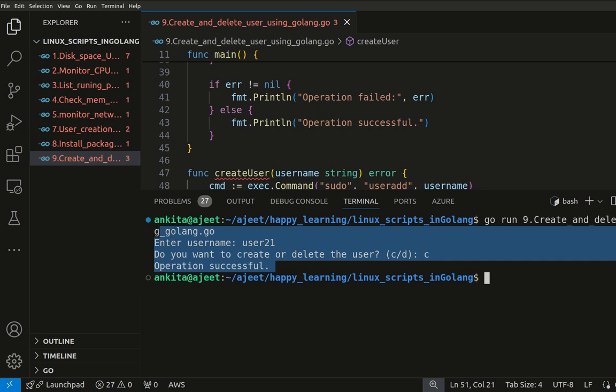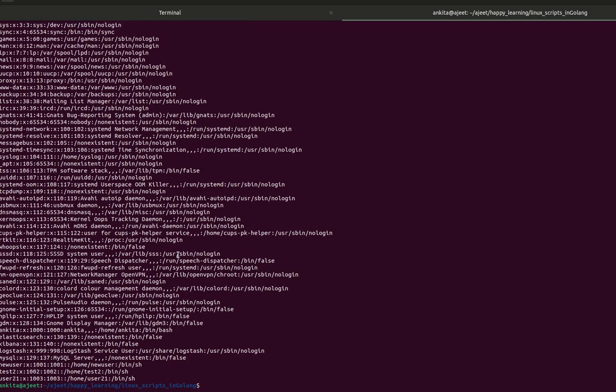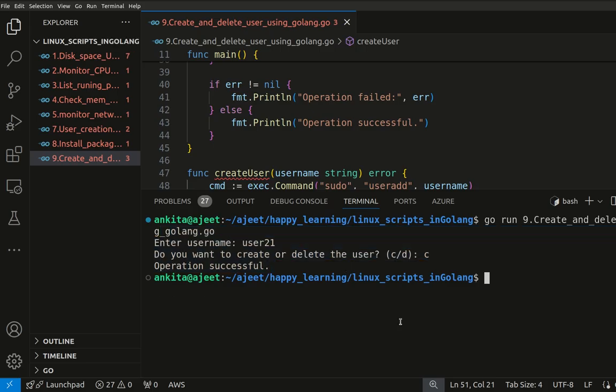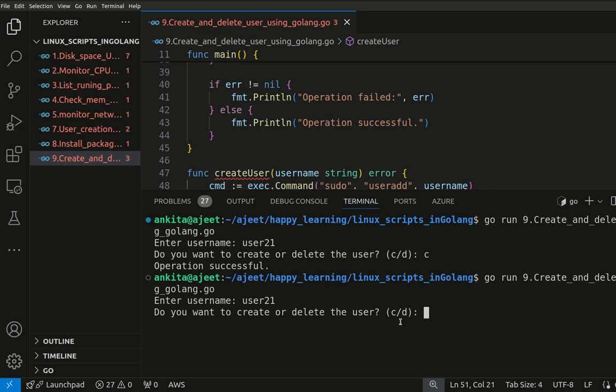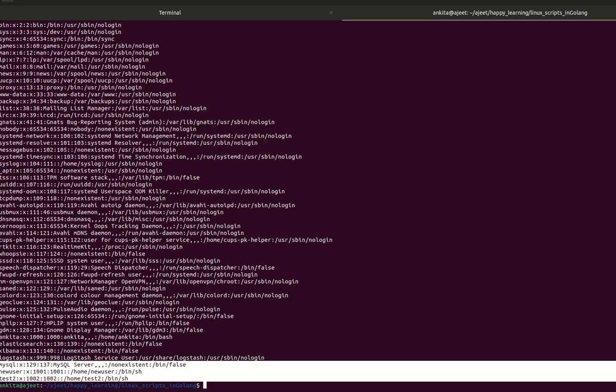So let's do one thing, cat /etc/passwd file. Okay, you can see user21 exists. Just now it has been created. Let's perform the delete user operation. Again I am going to pass user21, and I am going to delete the user, so I am pressing D. Okay, operation successful. So now if we check, that user has been deleted successfully.